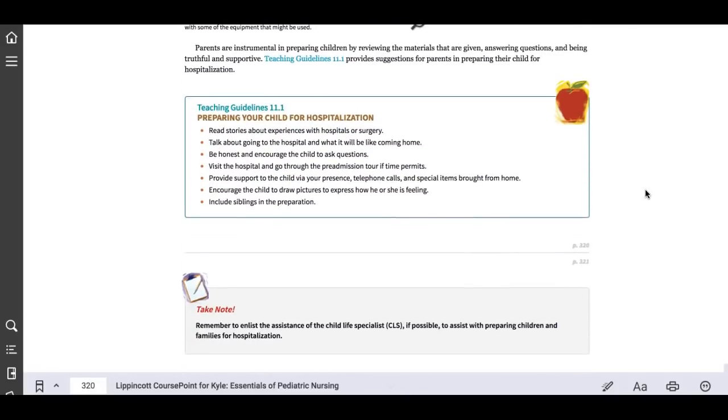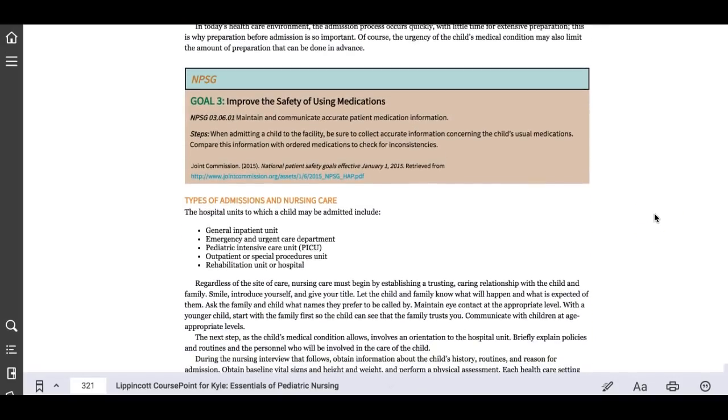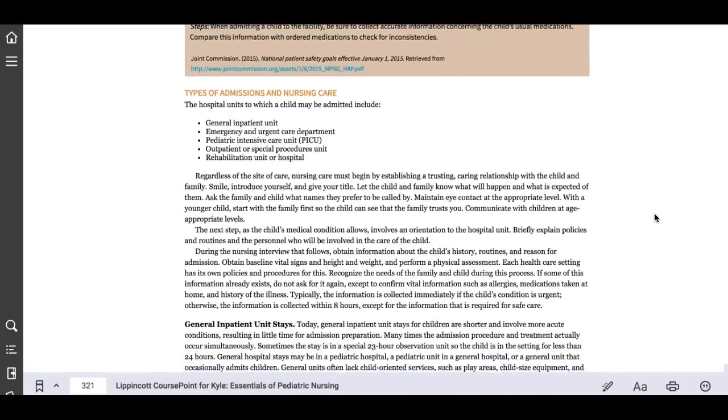All right, again, some teaching guidelines to prep your child for hospitalization. Of course, they tie everything to the National Patient Safety Goal. This is talking about medication. When they're admitted, you get a good medication reconciliation. And then when they're discharged, if they go home on any more meds or different meds, you want to include those in their medication list.